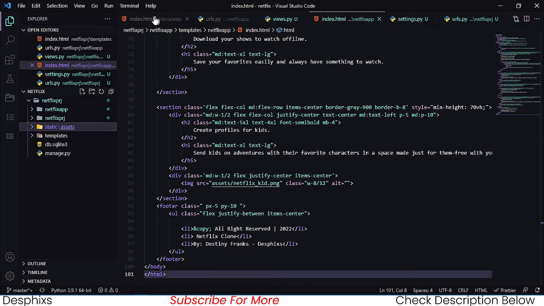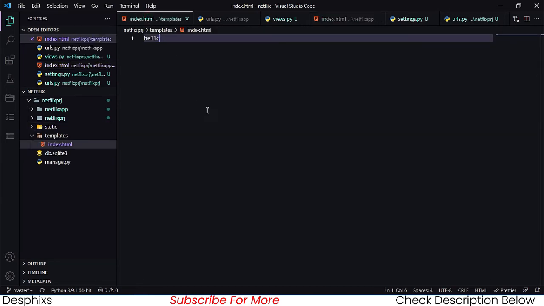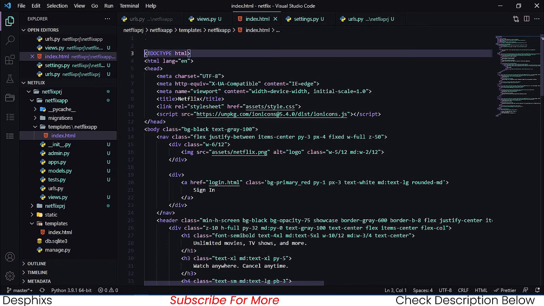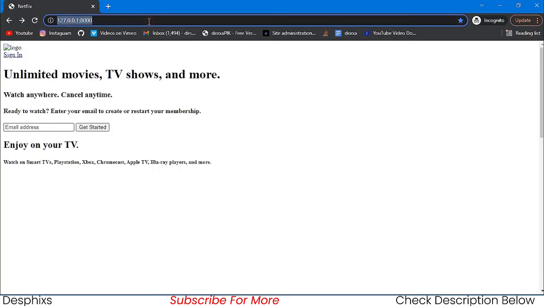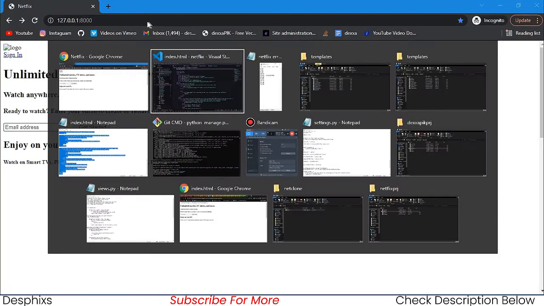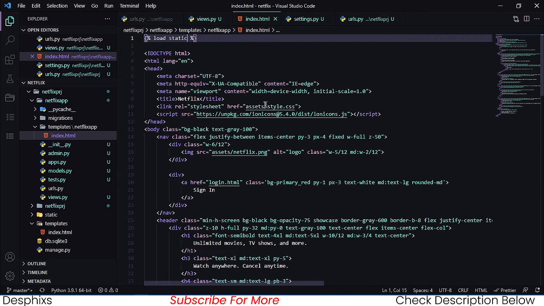When we drop this in the static, now what we need to do is come over here to the index.html, come below here, and load static. So we're gonna say load static, just like that. Now let's refresh and see if anything happens. Nope, nothing happens. So the next thing I want to do is come over here and call our static file.